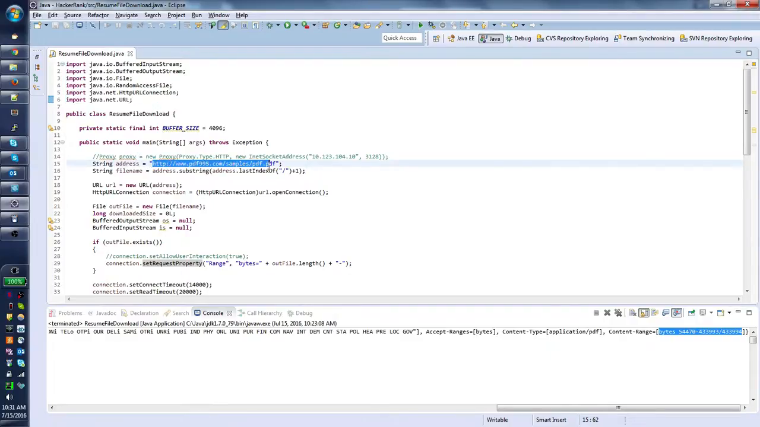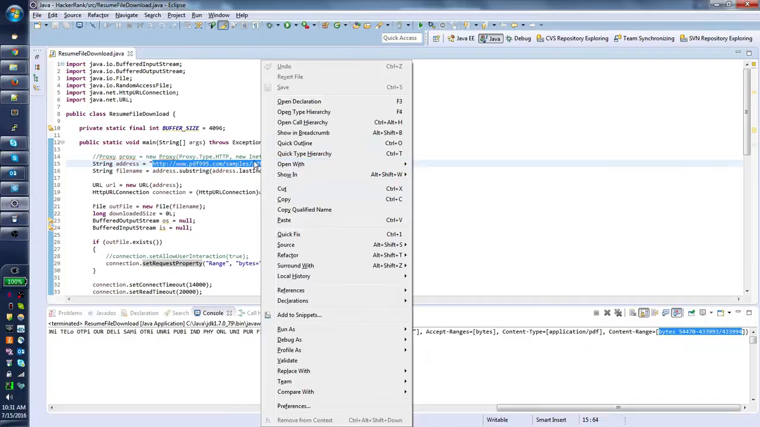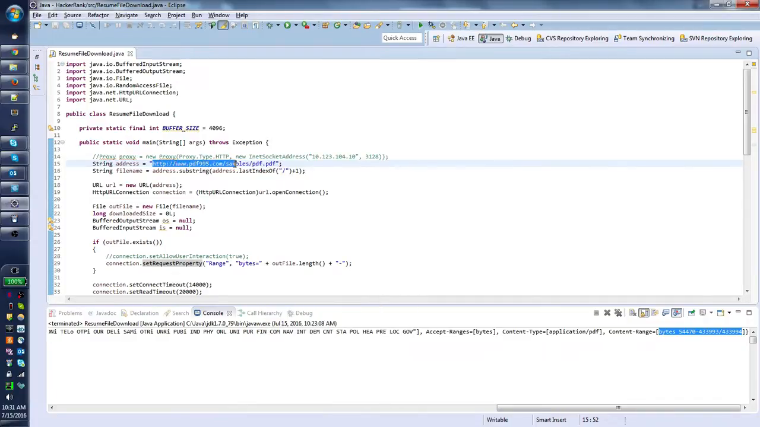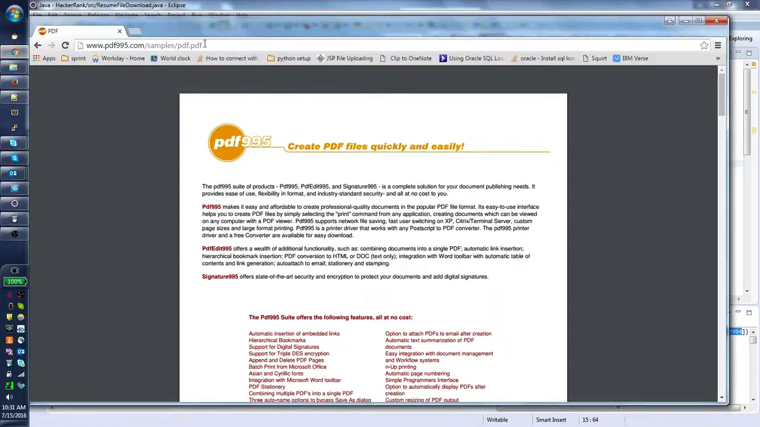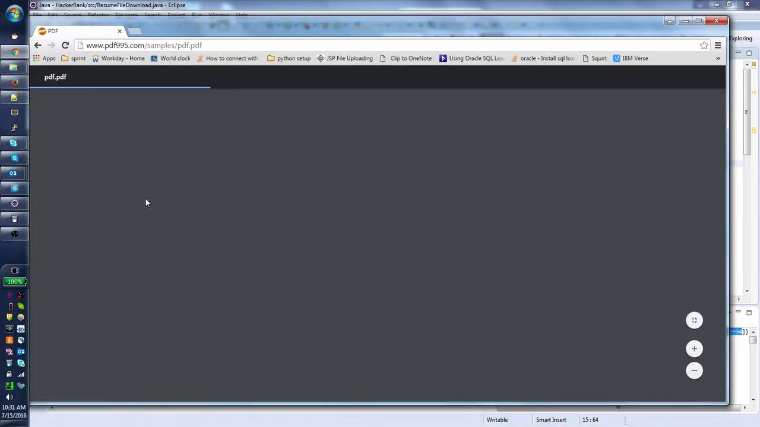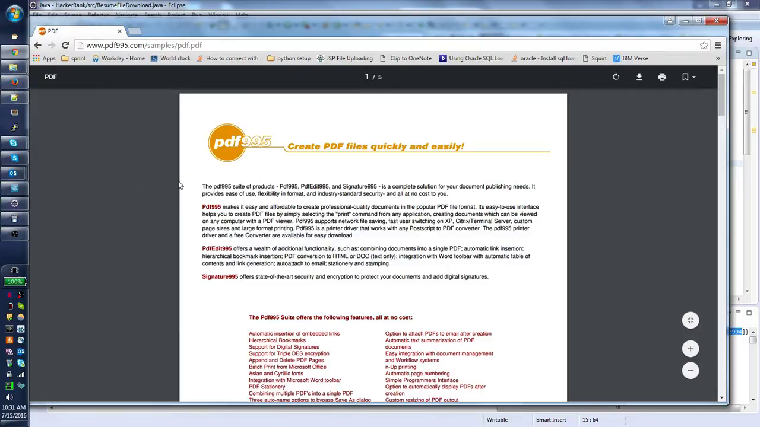And then, for example, to test this out, I'll use this as an example. So just download the PDF. Okay.